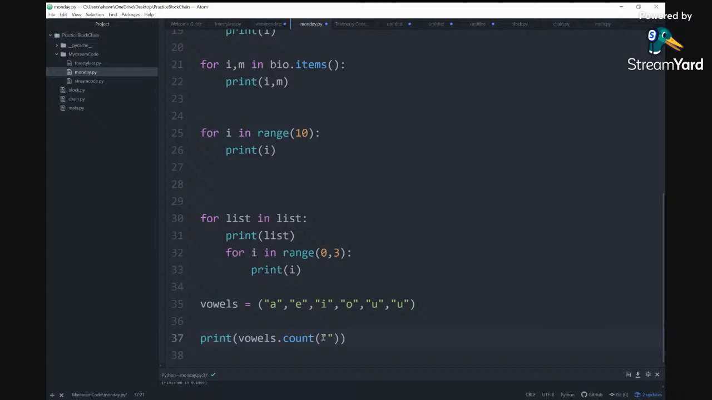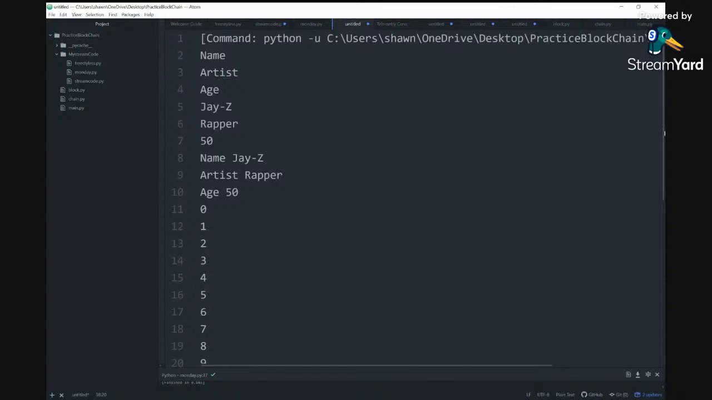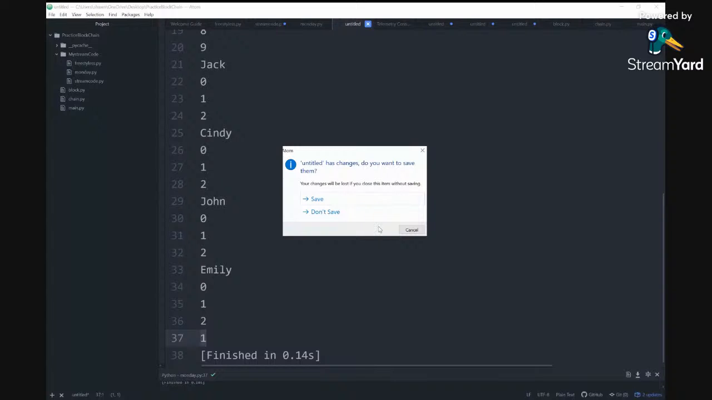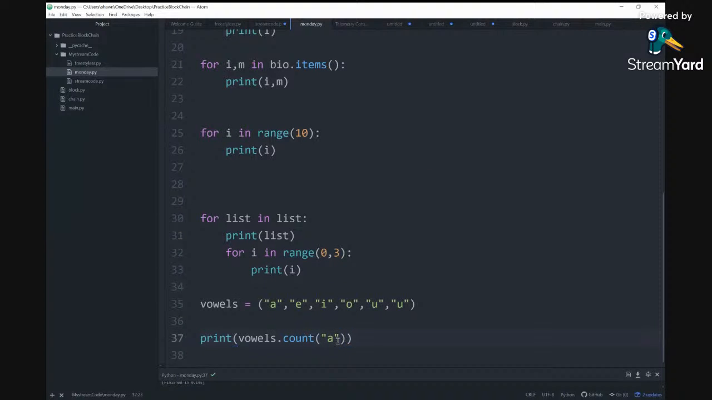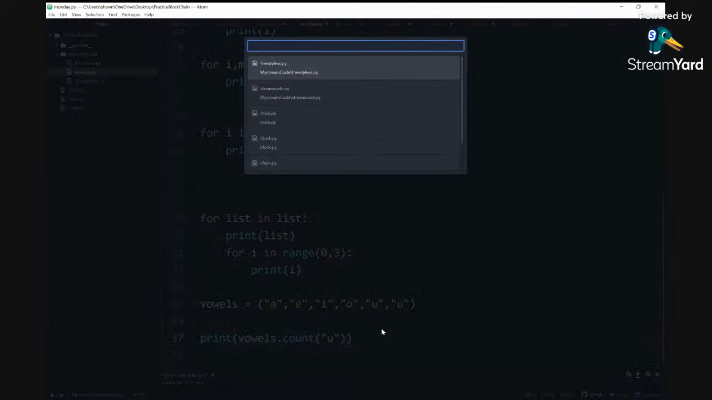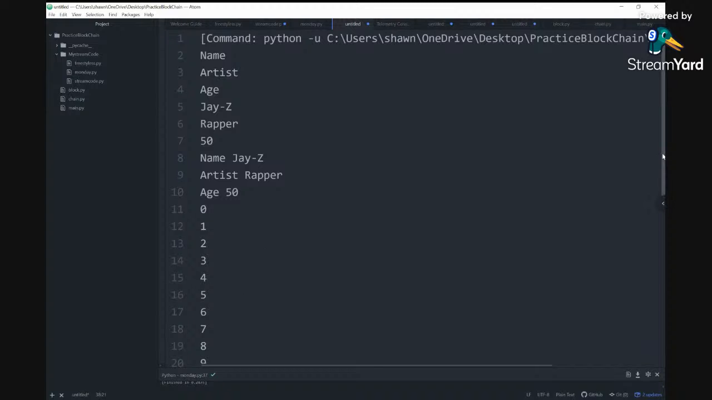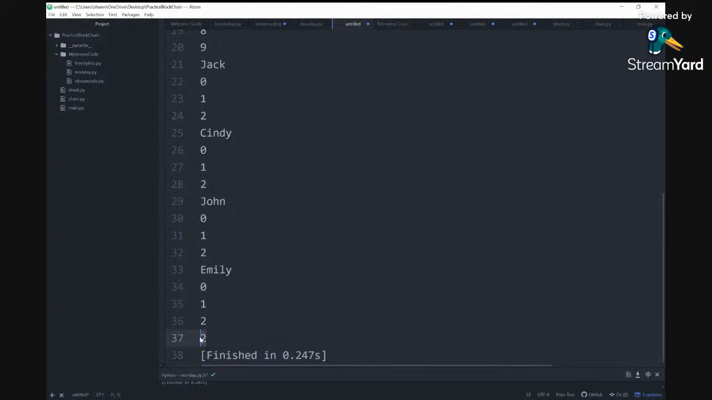All right. So first we're gonna put A. You know it's two U's, but you're gonna see right here. How many A's are in this vowel? And it should say one. So it says one. There's only one A inside the vowel. Now we put U, it should be two. This is how the count method works. We had two vowels, and you see there's two vowels. So it's counting to see how many are inside that.